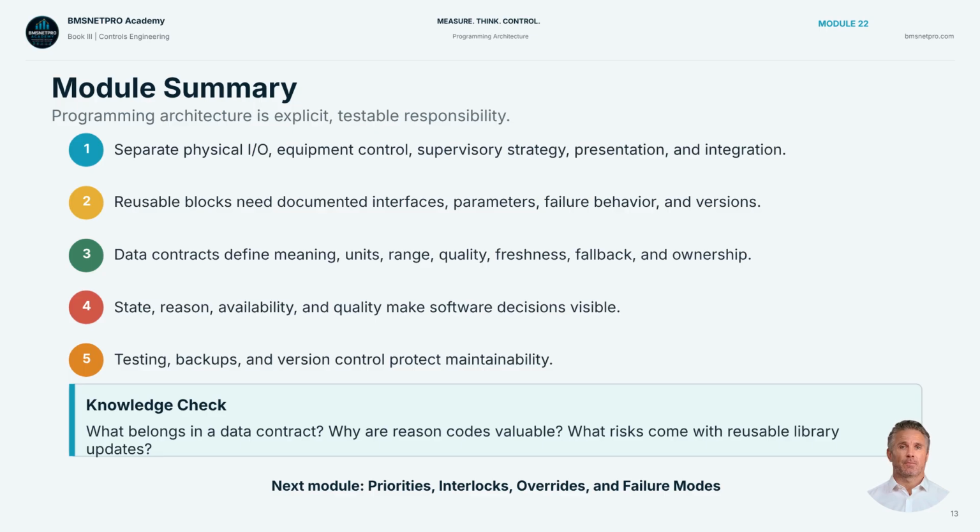Let us summarize. Programming architecture separates physical I/O, equipment control, supervisory strategy, presentation, and integration. Reusable blocks need documented interfaces, parameters, failure behavior, and versions. Data contracts define meaning, units, range, quality, freshness, fallback, and ownership. State, reason, availability, and quality make software decisions visible. Testing, backups, and version control protect maintainability.